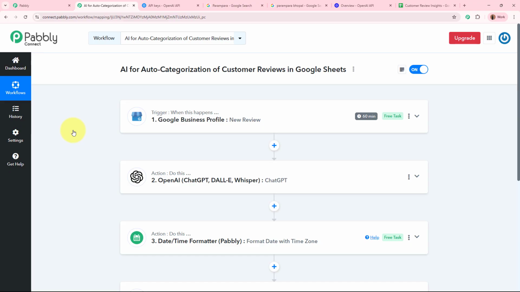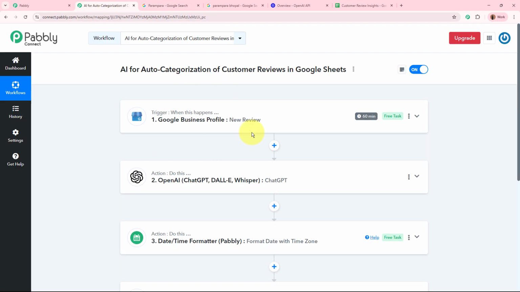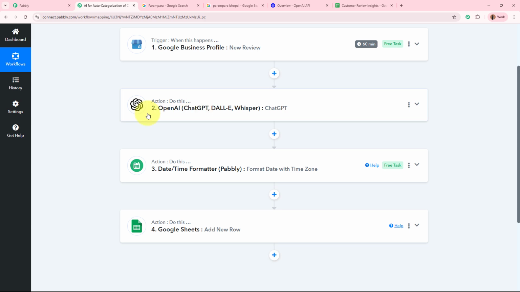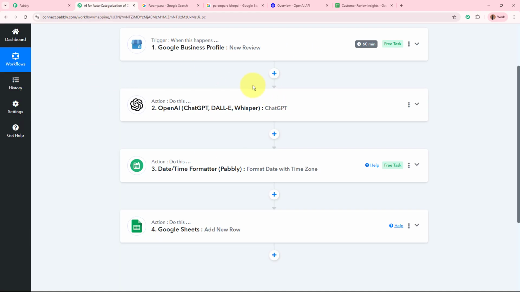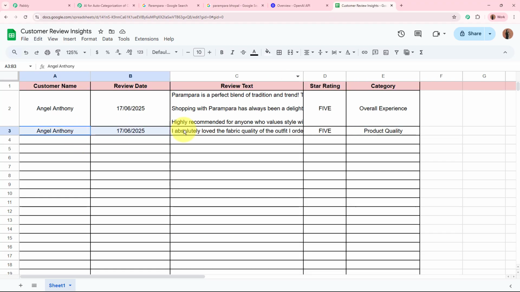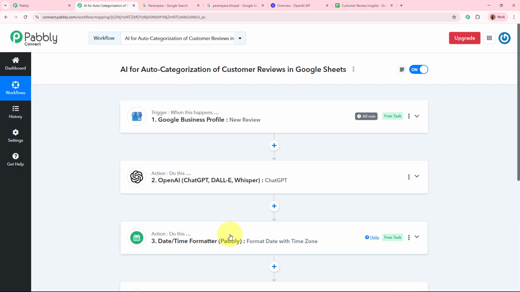So now to sum up till now what we have done, the trigger is Google Business Profile new review. As soon as a new review is going to be posted by the customer on my Google Business Profile, the trigger is going to capture the response of that. For the action, I have selected OpenAI ChatGPT, and the AI agent is then going to categorize the review that has been posted. And as the category is defined by our AI agent, automatically the record of the review details as well as the category is going to be created in my Google Sheets using Google Sheets add new row. And in this manner, I have created this amazing AI agent to auto-categorize customer reviews in Google Sheets.